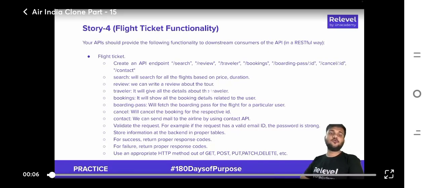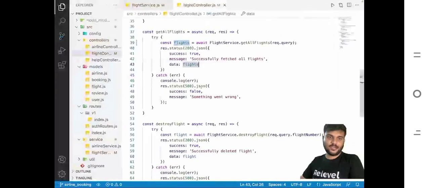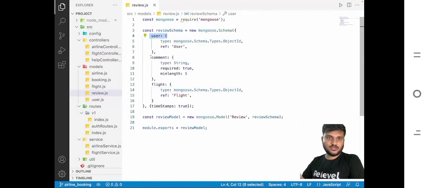In this video, we are going to continue our discussion and implement things around review, where we can write a review about a tool. First of all, let's see our models. In our model, we have a review.js. It has a user, it has a comment, and it has a flight associated with it.